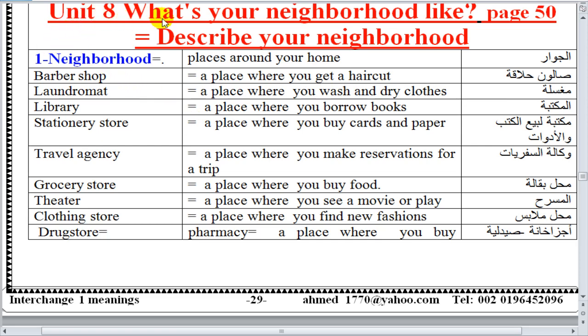Unit 8. What's your neighborhood like? Describe your neighborhood. One, neighbor.